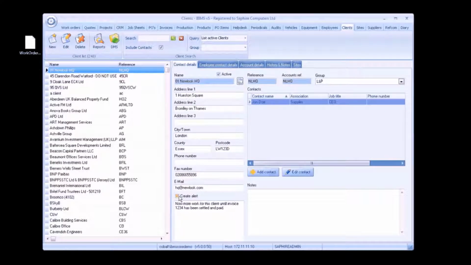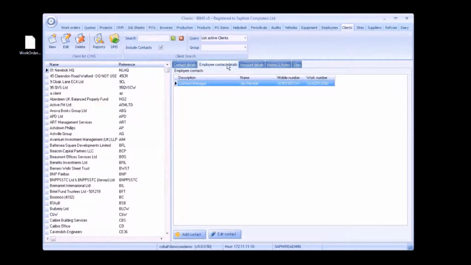You can create client alerts. This means if I was to try and raise a job against this client, this alert would pop up and notify me. Employee contact details, again, this is where you can set up your employees' roles at this client. Here you can see I've been set up as a contract manager.